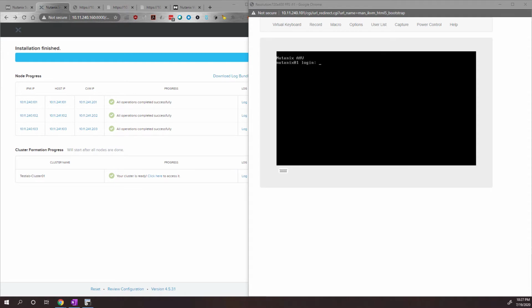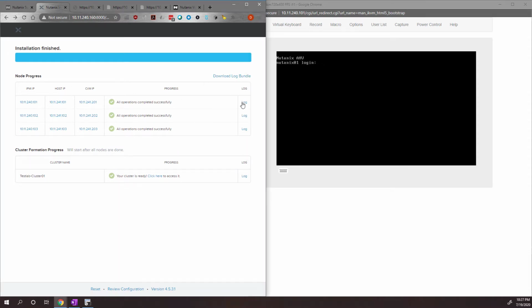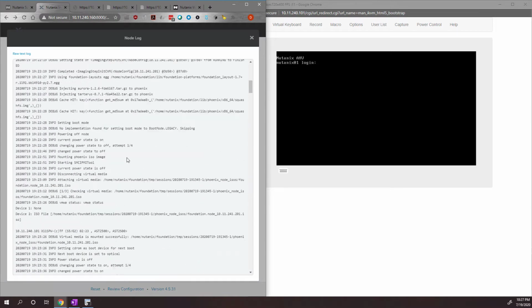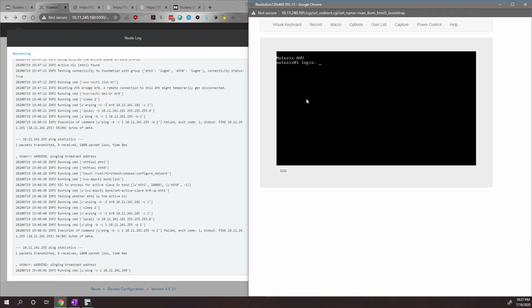Welcome back. So we can see the installation has completed. Everything is done successfully here. We can check the logs and see that it has run through all the steps. And on our console that we have running, we can see that the AVH is up and running, and we have the host name for Nutanix 01, which is what I entered.